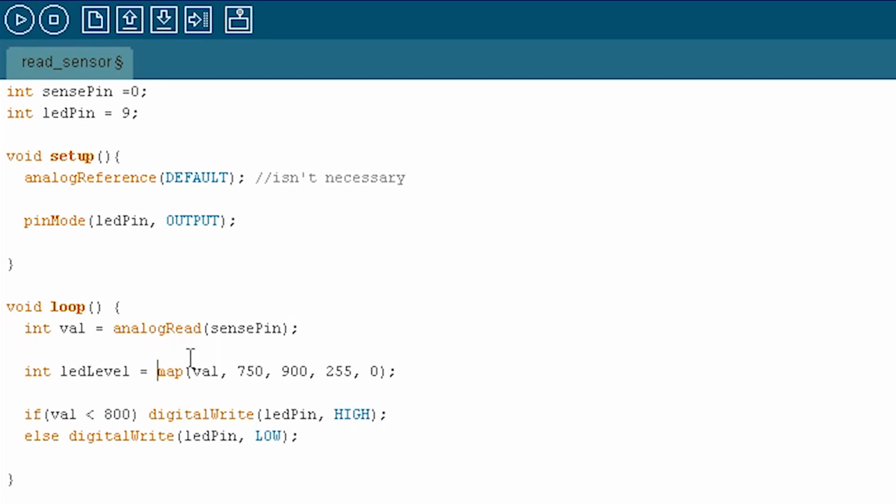So precisely what this is doing is it's taking in val from the sense pin. The value of 750 gets converted to 255. The value of 900 gets converted to 0. Anything in between scales proportionally. So as the value increases from 750 to 900, the LED level will decrease from 255 down to 0, which we can then feed into our LED to change its brightness.